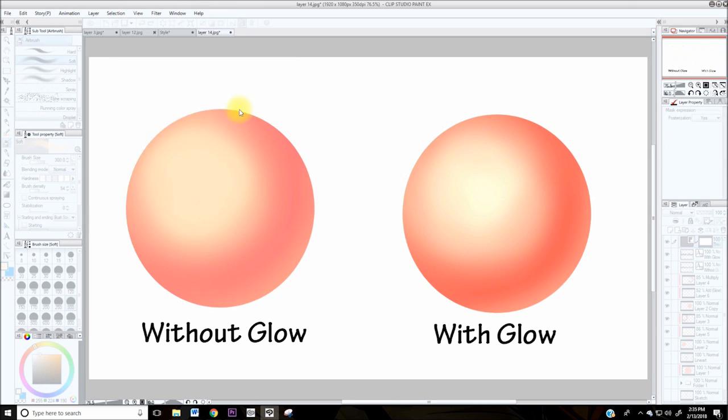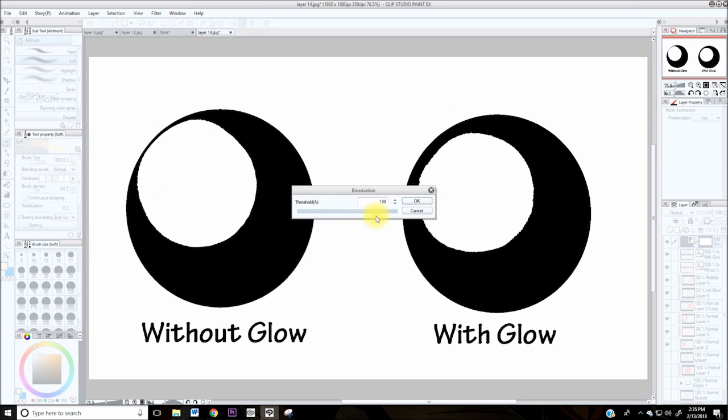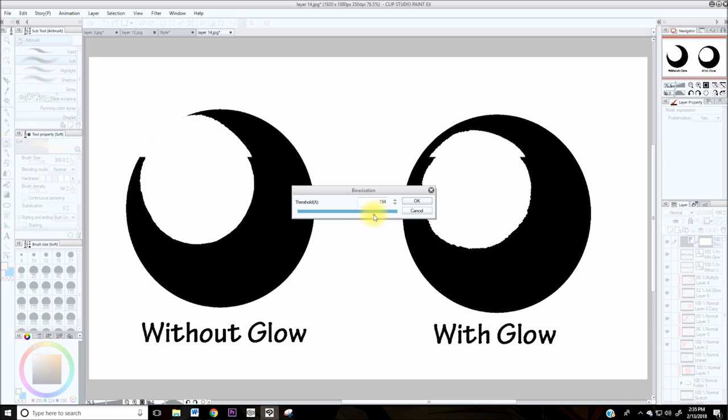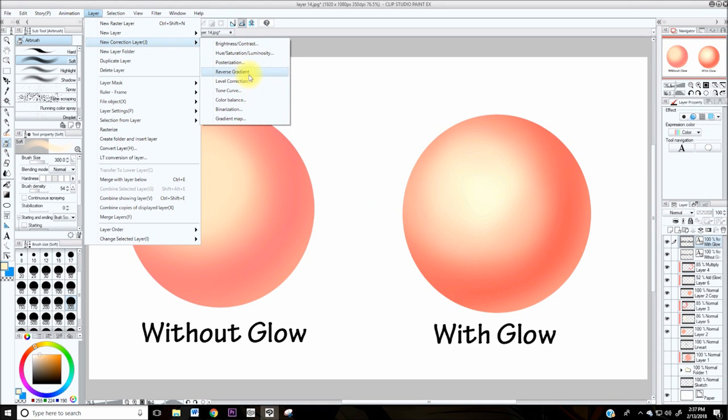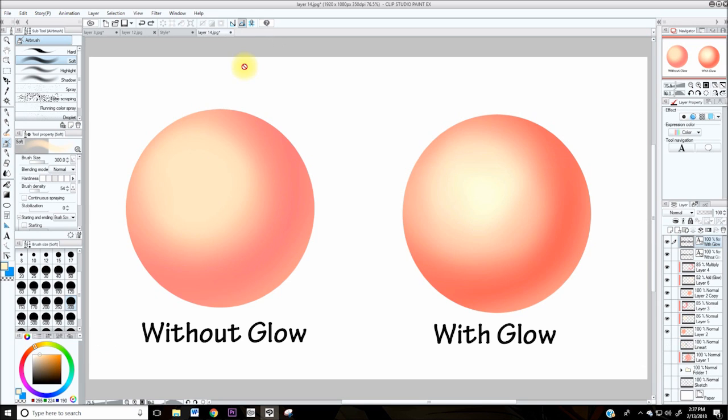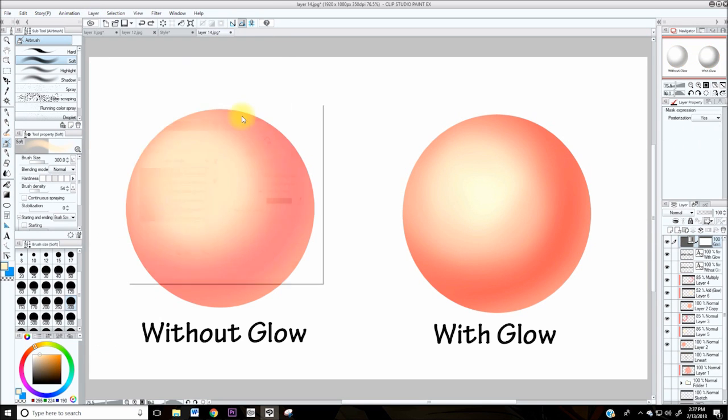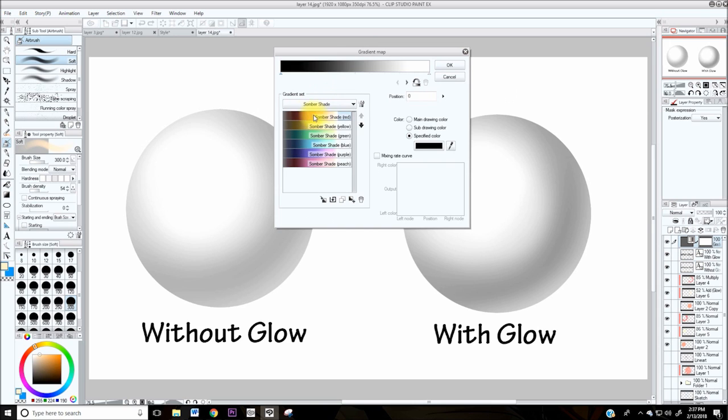Binarization, I hope I'm saying that right, converts a picture into a black and white duotone picture. Reverse gradient inverts colors. Gradient map makes each shade in the picture replaced with one of the colors of the gradient.